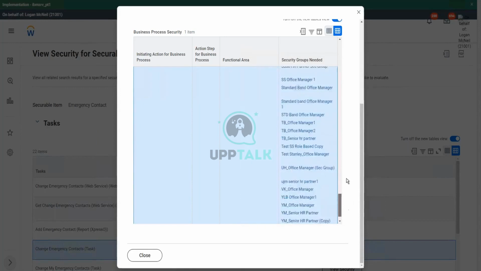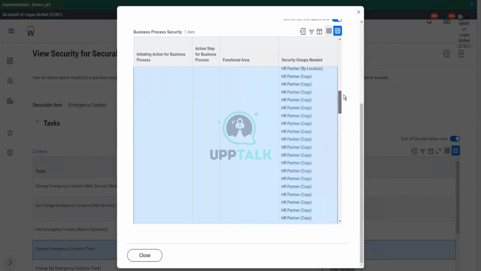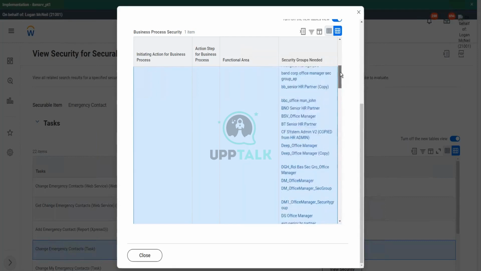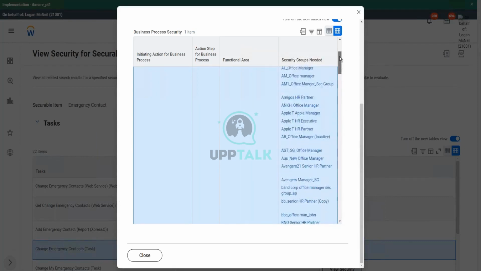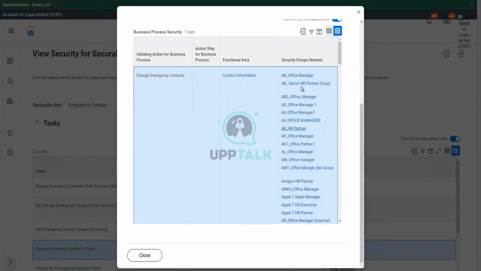And I want to show you something specific. Anyway, leave it. So these HR managers, office managers, HR partners, senior HR partners, they are able to change the emergency contacts of workers. What is the functional area for this? Contract information. Did I know that prior to coming here? I mean, did I enter it somewhere? I didn't. I didn't have to because it found it for me.